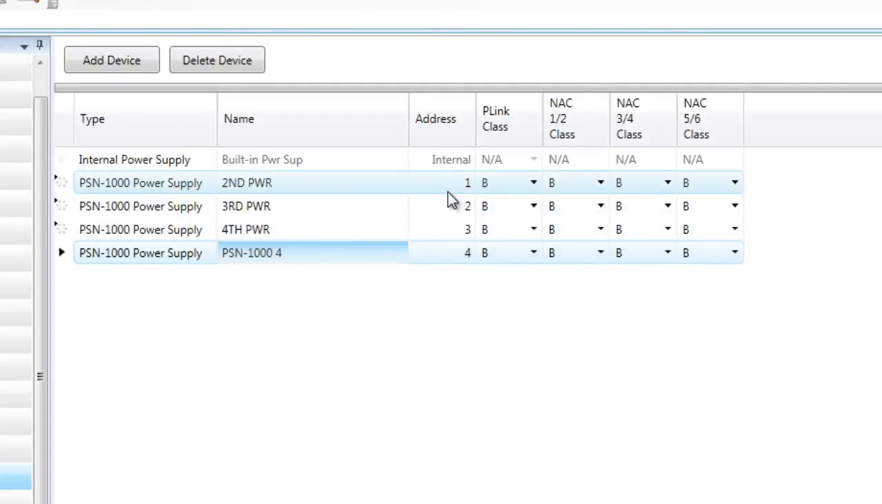The address column allows you to set the address. Again, these devices have a 5-position dip switch on them. They need some address between 1 and 31. Again, you can change the address to any number between 1 and 31.